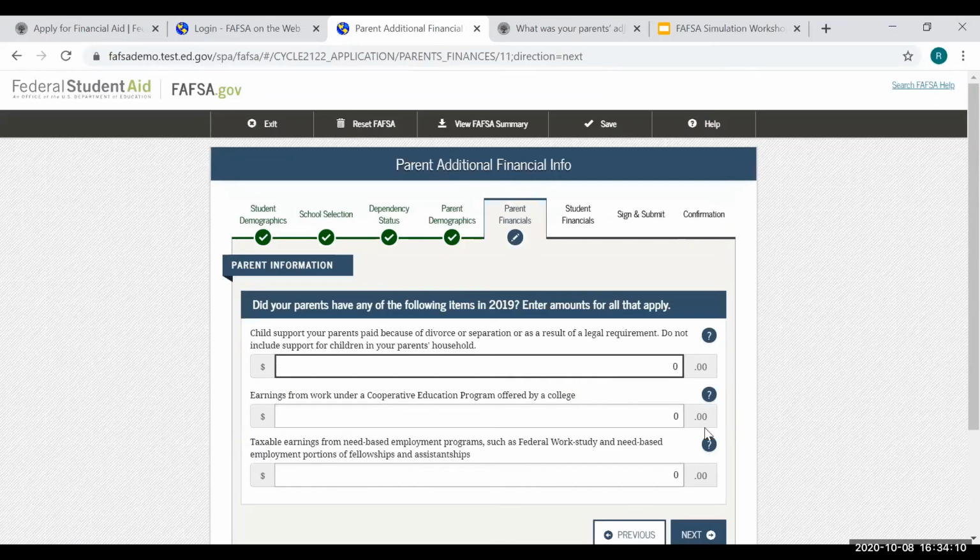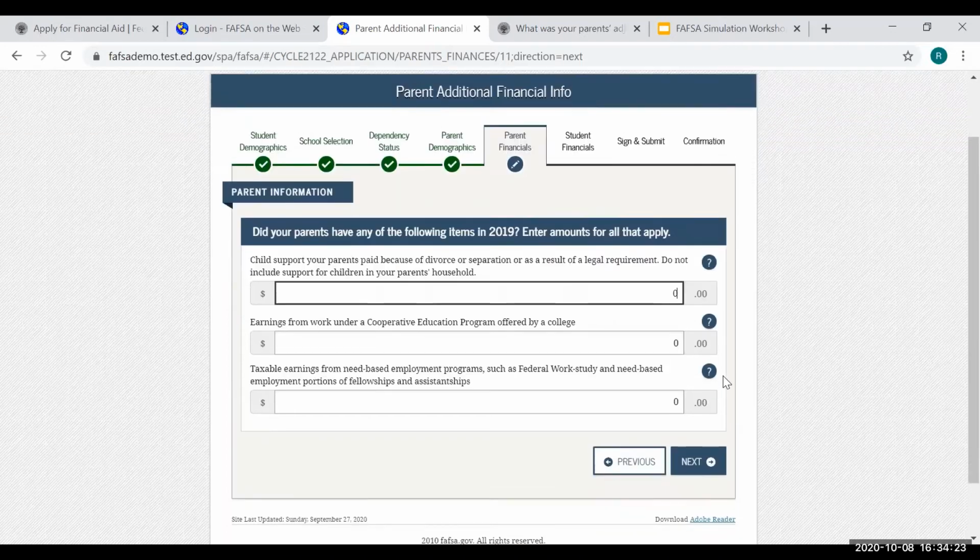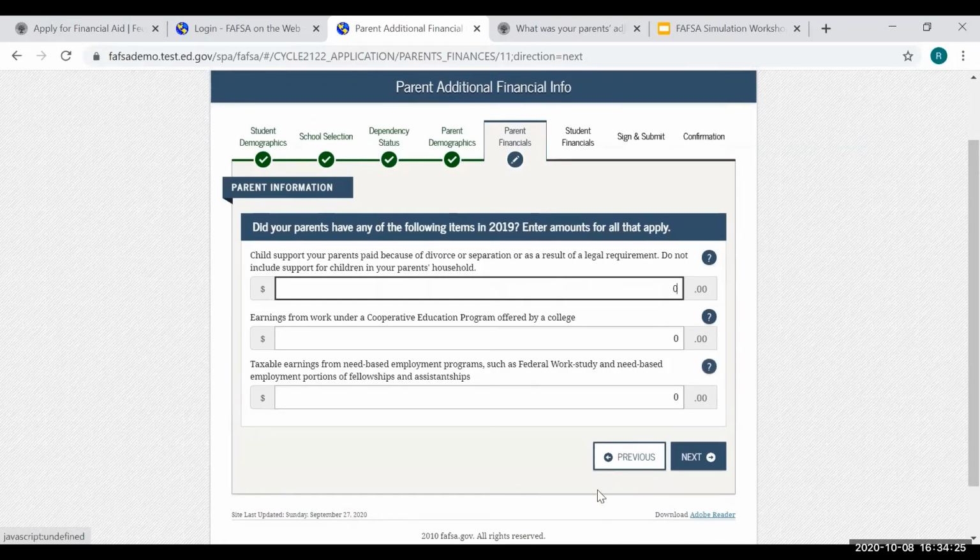Another set of financial items is now presented on the FAFSA. Read through each item and report your parents' information as applicable. Similar to the last screen that we worked on, you may leave responses as 0 if the situation doesn't apply. For our purposes, all of these responses are 0, so the student will select Next to move on.